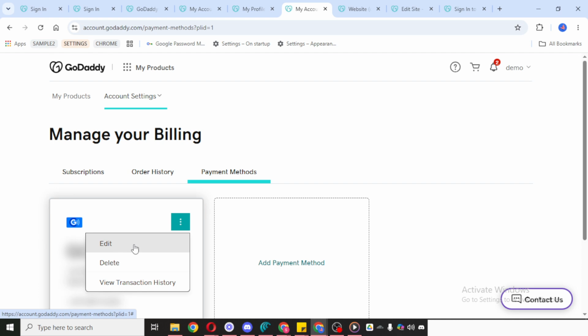Once it's saved, it's a good idea to quickly review the updated method to confirm that the changes were entered correctly. And that's it. Your GoDaddy payment method has now been updated.